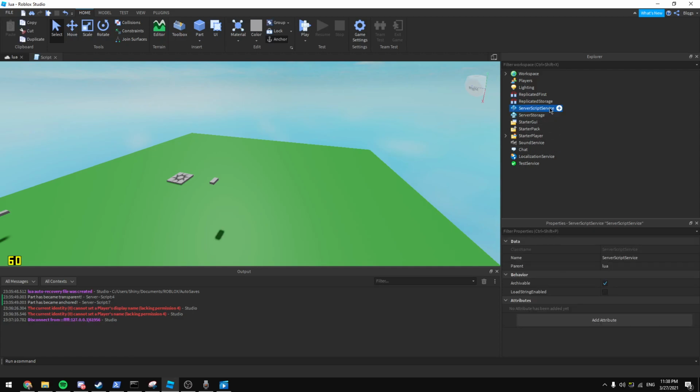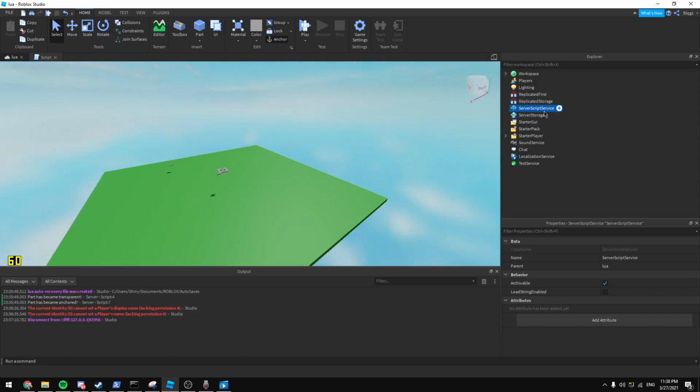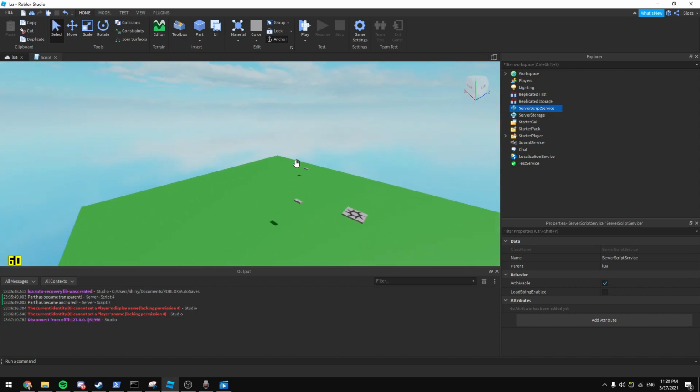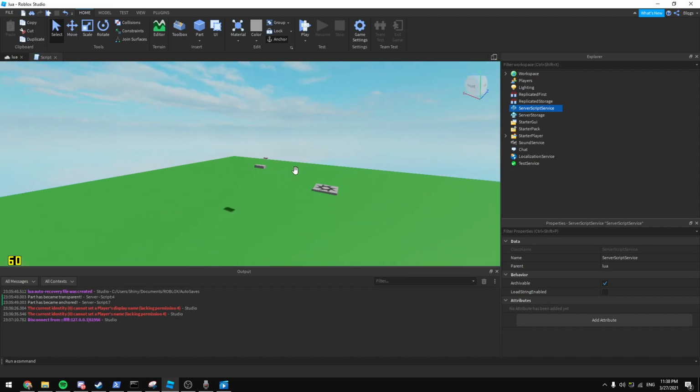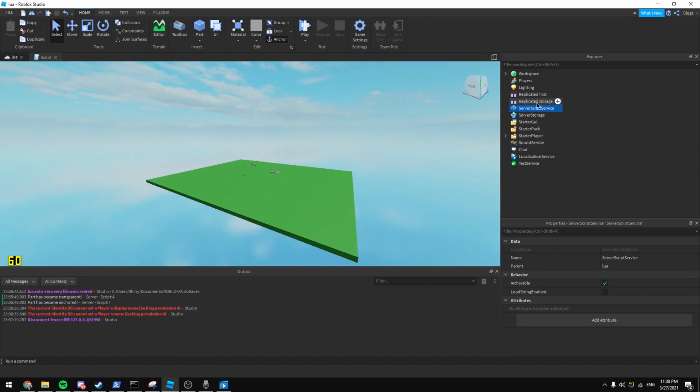Server script service is where you can put all of your scripts. I would suggest putting them here because I think they're harder for exploiters to get to when they try to break into your game and stuff. You can also keep all your scripts and everything organized in server script service, which is really good.